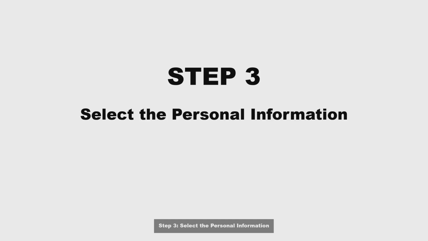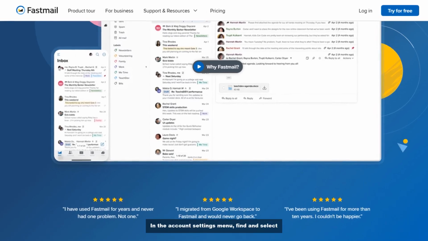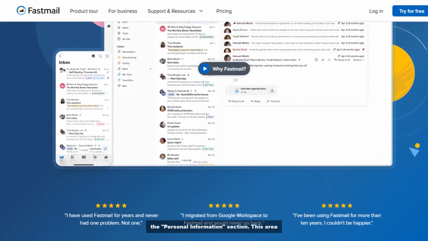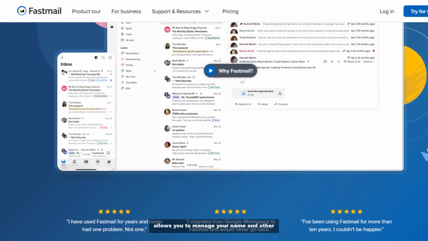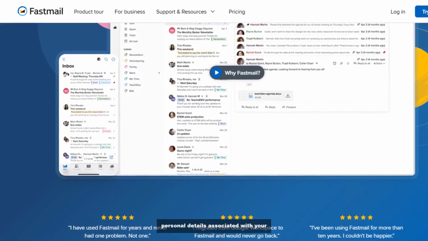Step 3. Select the Personal Information section. In the Account Settings menu, find and select the Personal Information section. This area allows you to manage your name and other personal details associated with your account.